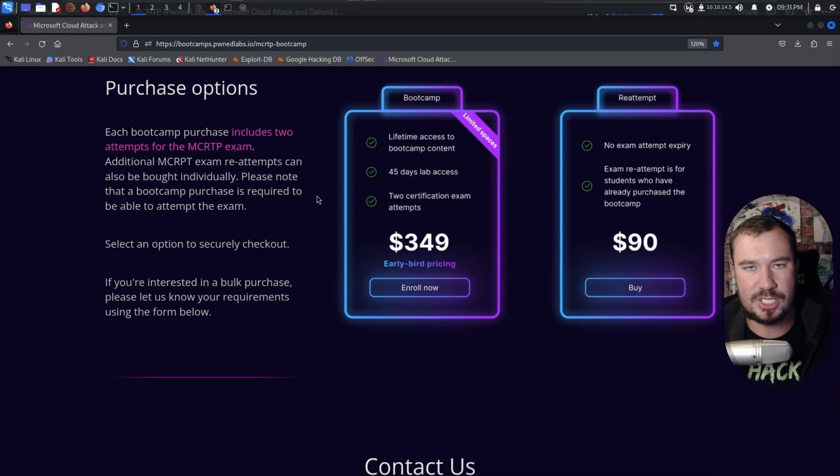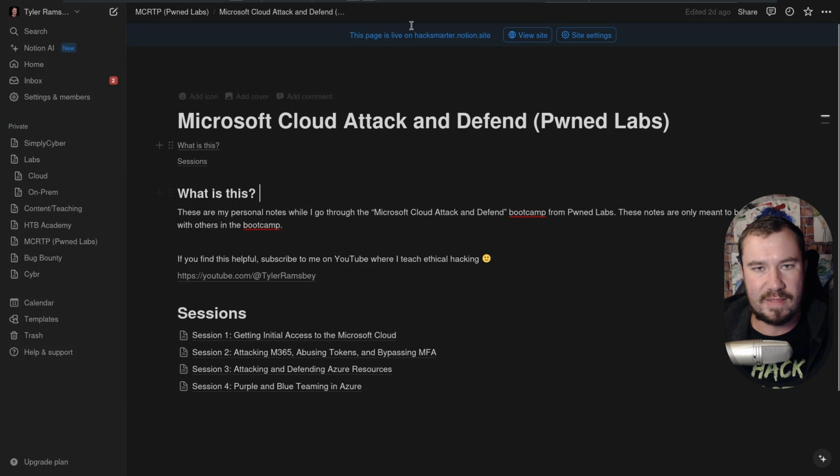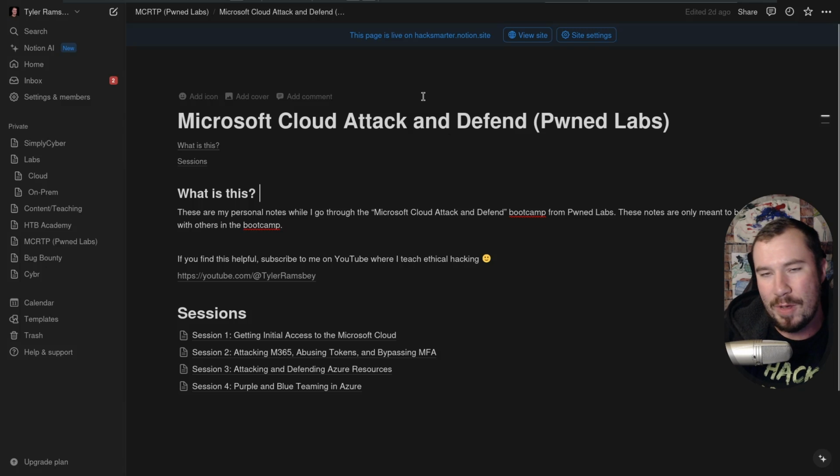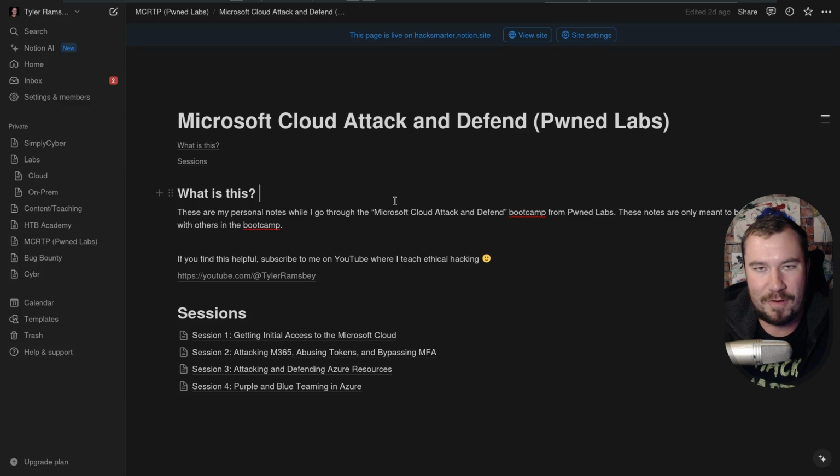Now, the cool thing I want to show you is my notes. So let me jump over to my notes on this. You can see that this is live on hacksmarter.notion.site, but I'm not going to give you the URL. If you want access to my notes, you do need to attend the bootcamp because all of my notes here come from the bootcamp, and it wouldn't be fair for me just to share these notes with everyone free of charge because I literally just stole all of their content as I was working my way through the course.